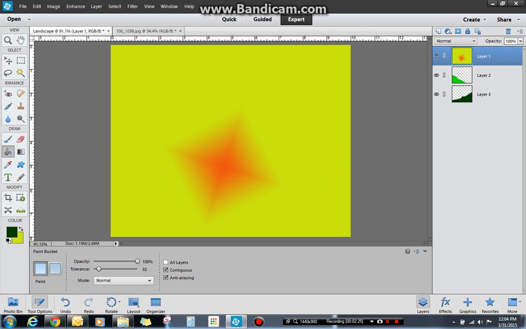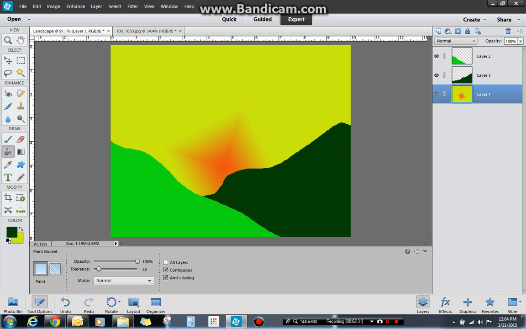Notice what happens when I take this layer and put it on top. No longer can I see anything. That's because this layer is opaque and not see-through, whereas these checkerboards are transparent, so I can see what's underneath it.